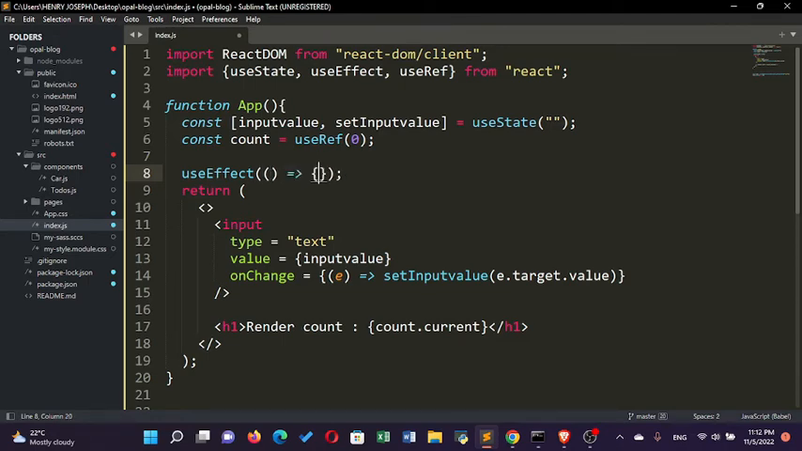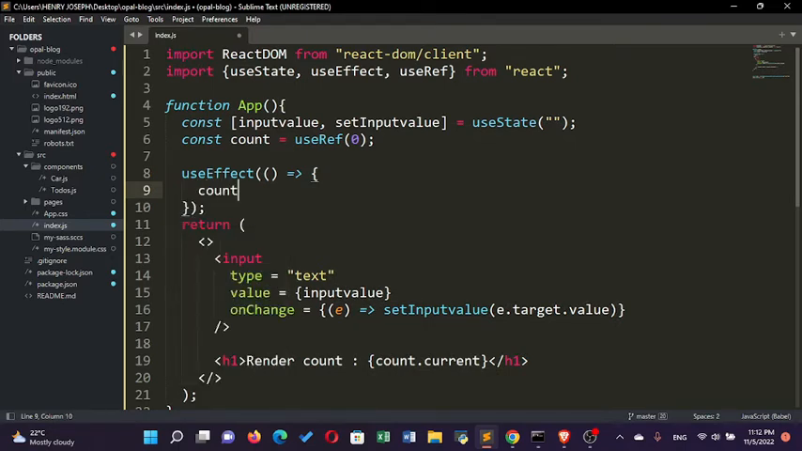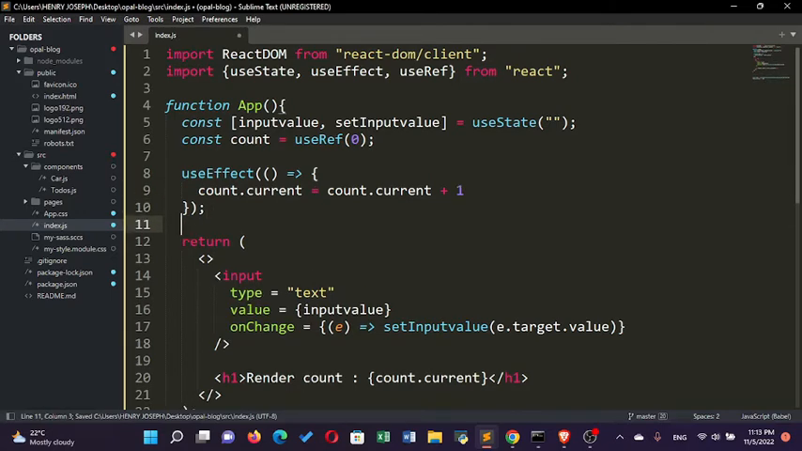So now in the function, we shall say count.current will equal count.current plus 1. Remember, the useEffect hook is called every time the component re-renders.